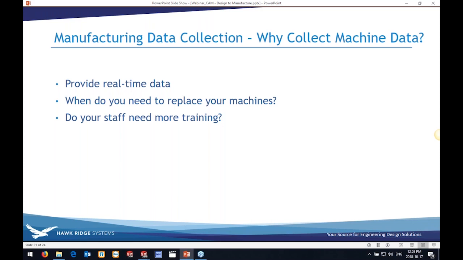Now, one of the common things we get told is, we don't really need that. We're a smaller shop. We're not doing production work and things like that. We're not really interested. But when do you need to replace your machines? How do you know if your CNC machine is constantly in tear down because it's broken or something like that? At what point is it no longer economically viable to keep running that machine, and it's taking you more money and time to fix than it is to actually cut parts? That's the stuff that collecting machine data can give you.